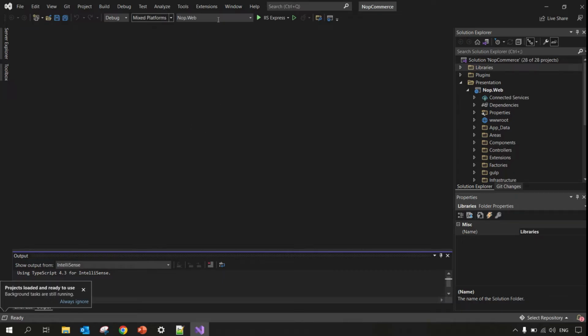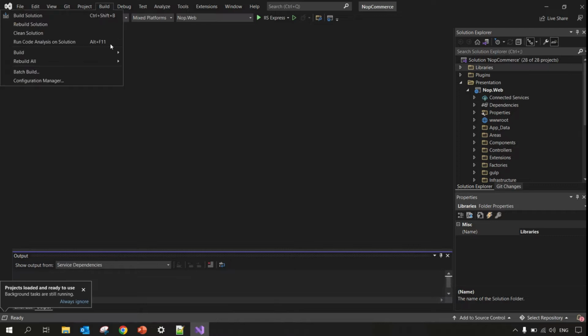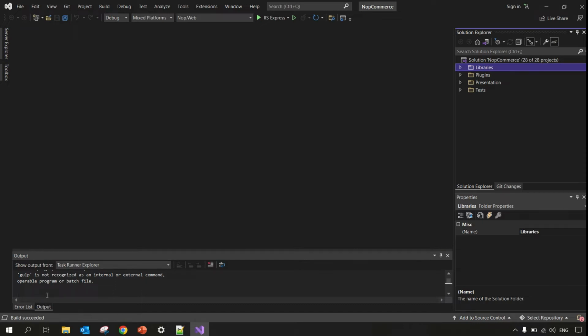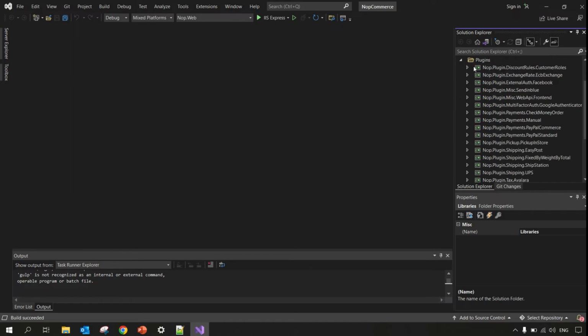So this is the solution, and let me build this solution. It succeeded. So the build succeeded. We don't have any build issues, we don't have any warnings as such. There are test cases as well in the project, and various libraries, plugins.